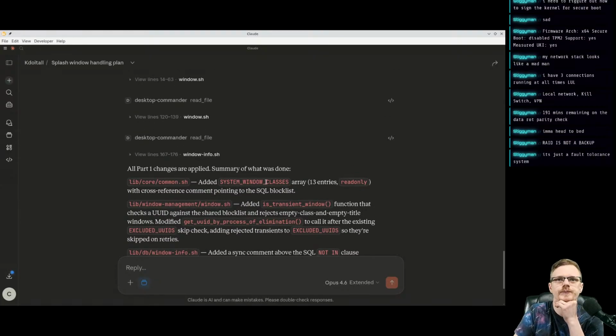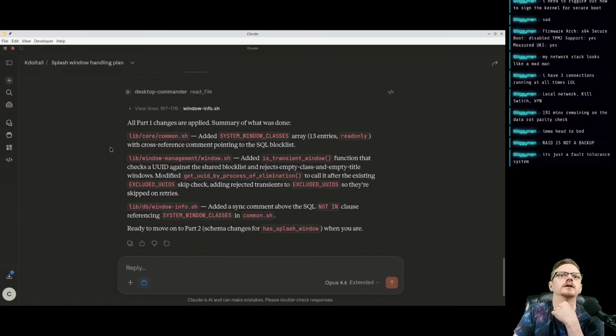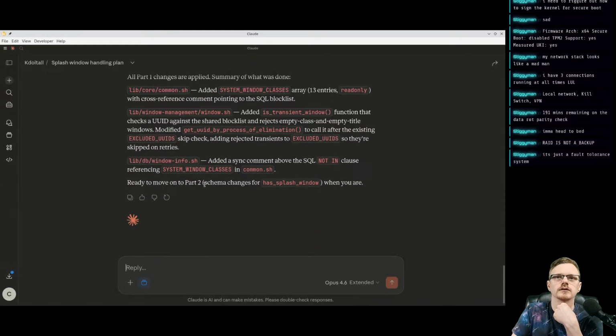Okay. So we added a variable to the common file. We added the function to the window file. Okay. And we added a sync comment above the SQL NOT IN clause referencing. Okay.